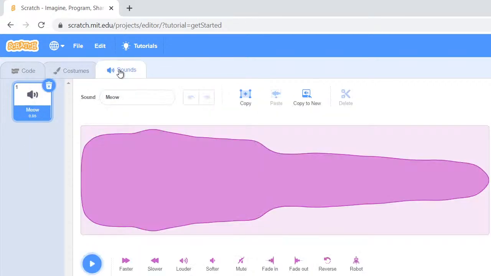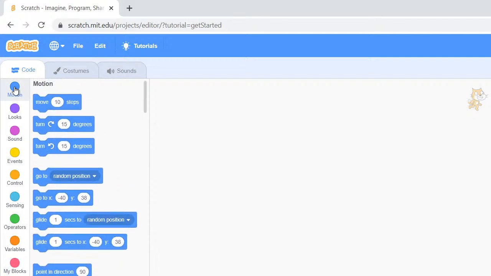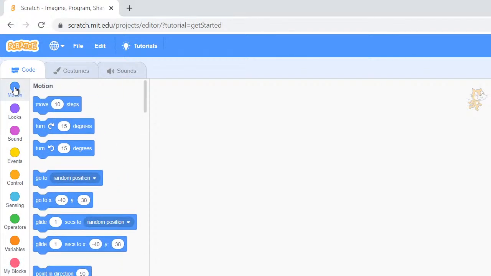And this is the third thing, that is sounds, where if you want to create any sound for your animal, for your fruit like apple, or for your car, like the car sound or your car horn. So you can create any sounds here, or if you want to have your own costume or sprite, you can do that.